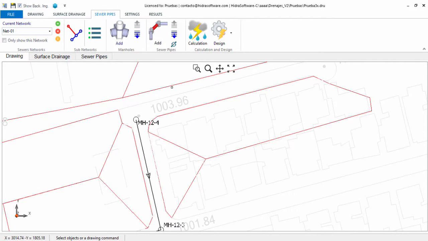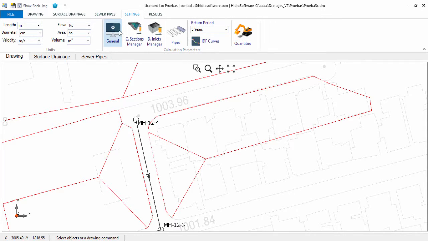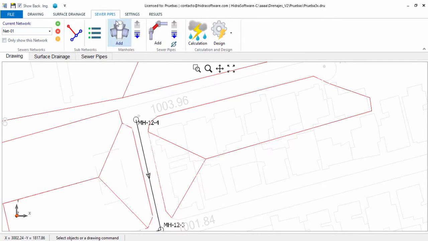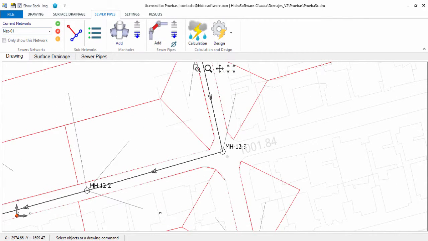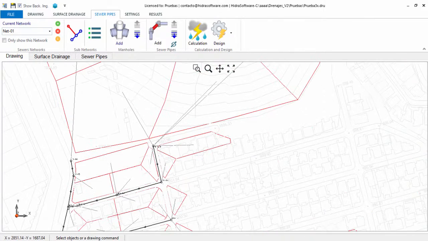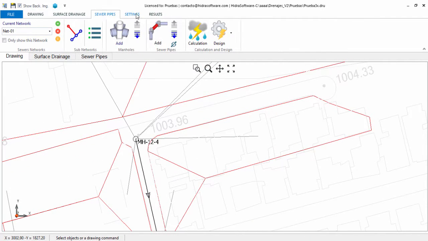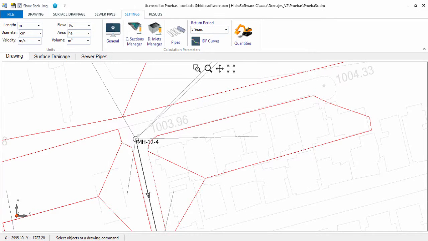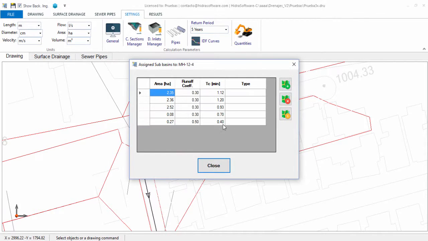To do so, you must select the automatically assign areas to manholes option in the general project settings, so that the software does most of the work, searching for the closest manhole to the centroid of each polygon or sub-basin. Of course, when you perform the calculation of the current sewer network, you will see that assignment lines are now directed to the manholes, instead of to the street sections.